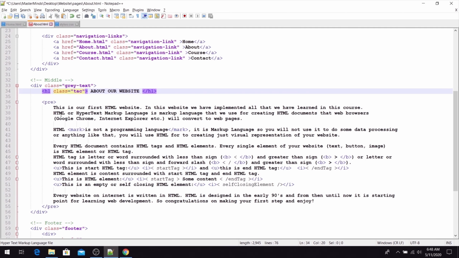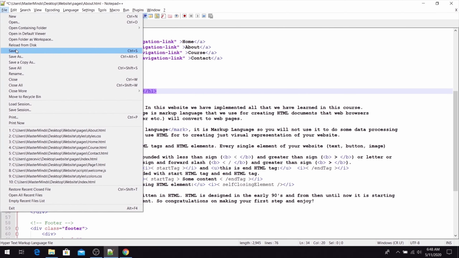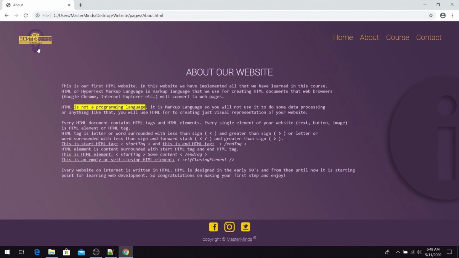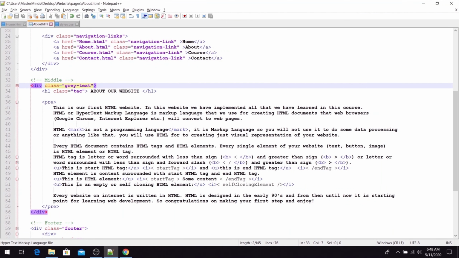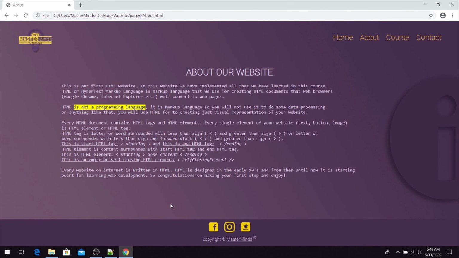So if we save our changes, let's go back in our browser. Basically everything is the same, but we improved our code because our code is now much cleaner and we don't have duplicated code with gray text class. Okay, this is our about page that is completed.